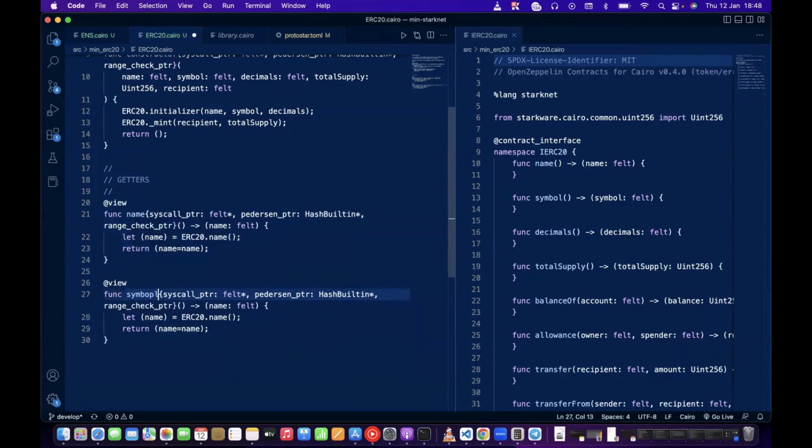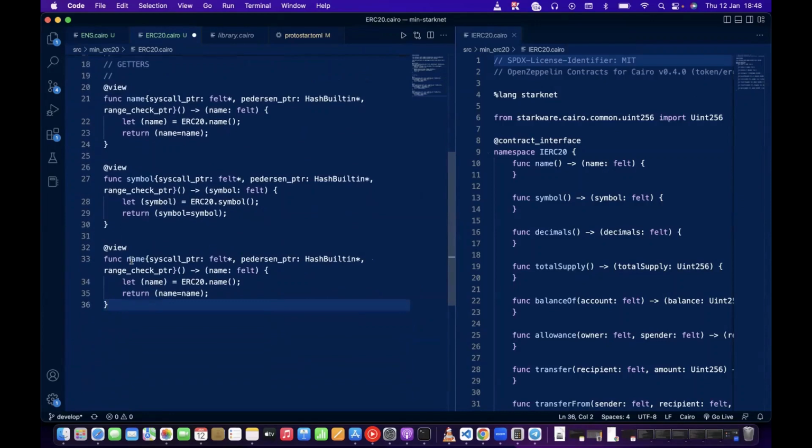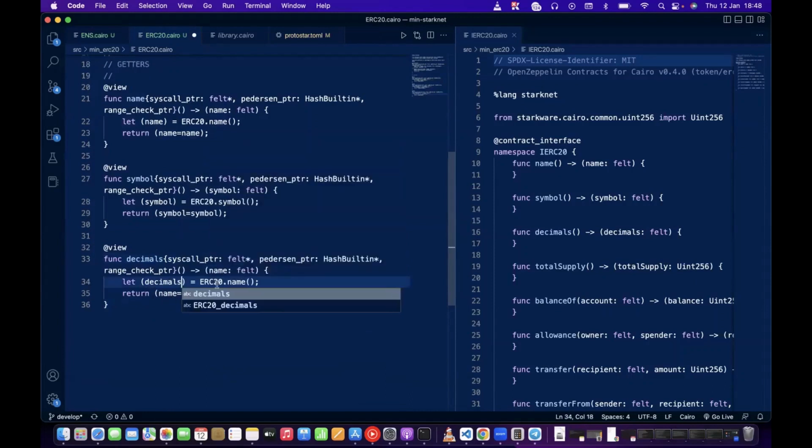I'm just going to copy this and paste it, and change this to symbol. Implementing the symbol function now, this is going to return symbol. Let's change this to symbol and this to symbol too, then also this and this. We are going to do the same for decimals. We change it to decimals, then let decimals be equal to ERC20 decimals. Then decimals is equal to decimals.